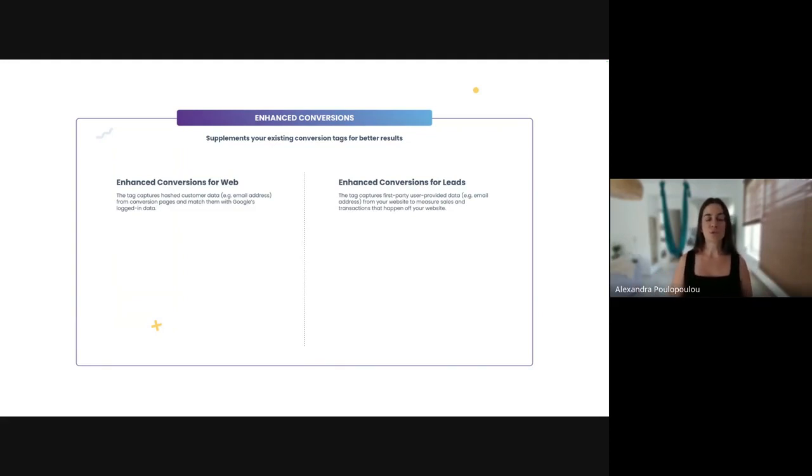Enhanced conversions for web are mainly about online conversions that are happening on your website, and enhanced conversions for leads are about your offline conversions. Today, I don't want to confuse you, so we will dedicate this workshop to enhanced conversions for web. Maybe in the future, we will have a workshop dedicated to enhanced conversions for leads.